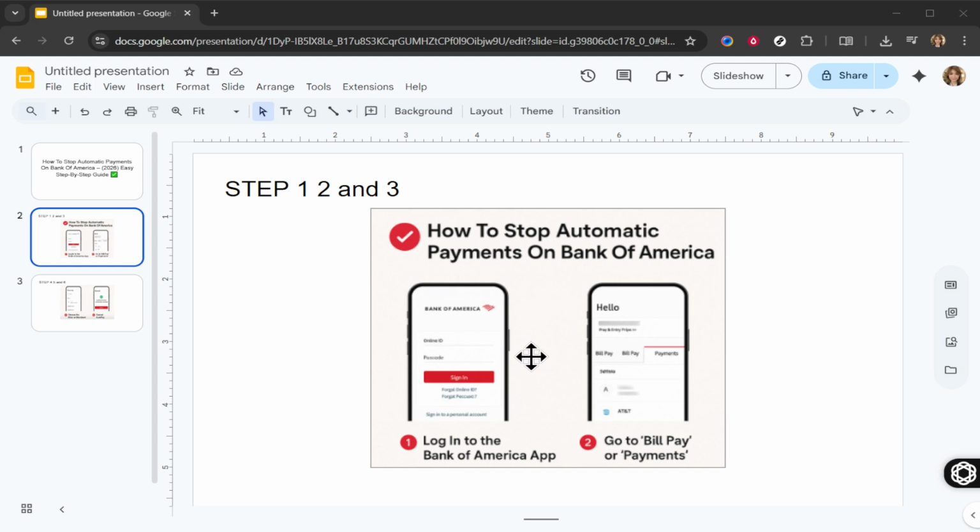Once you're successfully logged in, your next move is to head over to the Bill Pay or Payments section of the app. Tap on Pay and Transfer, and you'll then see options for Bill Pay for scheduled payments or simply payments. Depending on what you're aiming to manage, select the appropriate option.